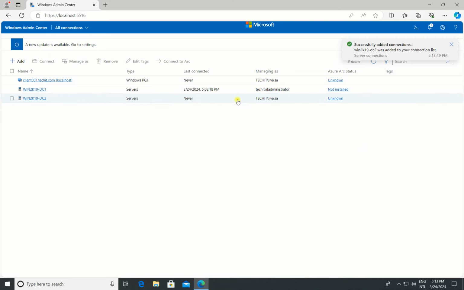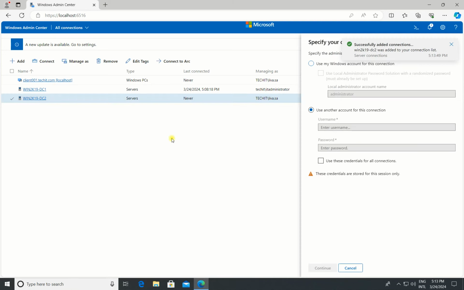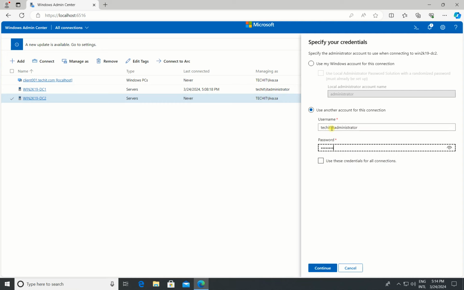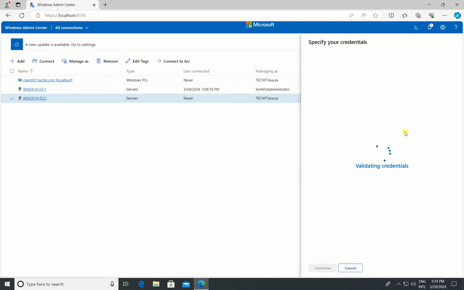Let's say I just add it here, okay, I change the style. So you see here, never. What if I click here? It will ask me to input my password. I put in my password and continue. If it validates successfully, it will pop up like my WIN DC1.